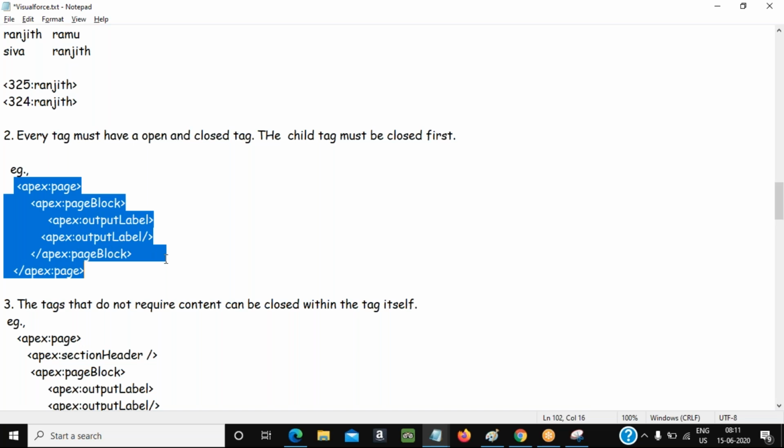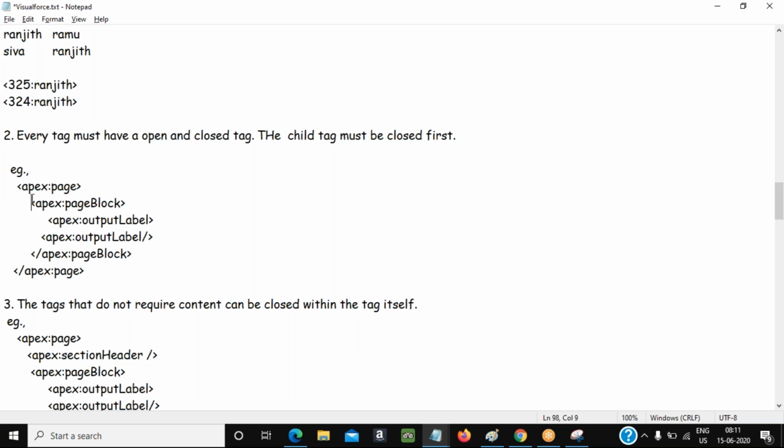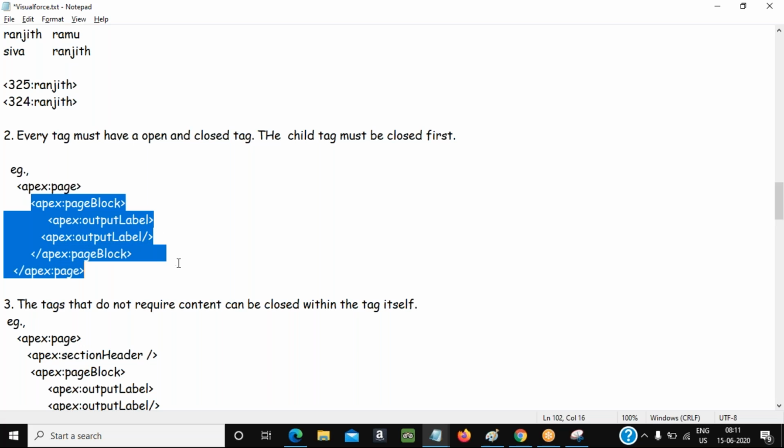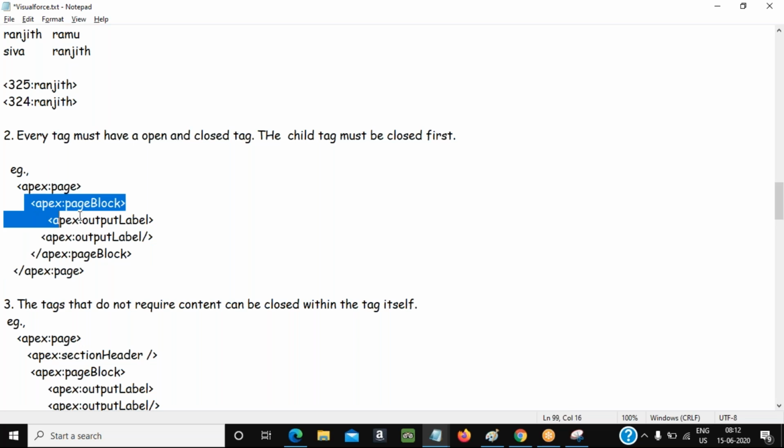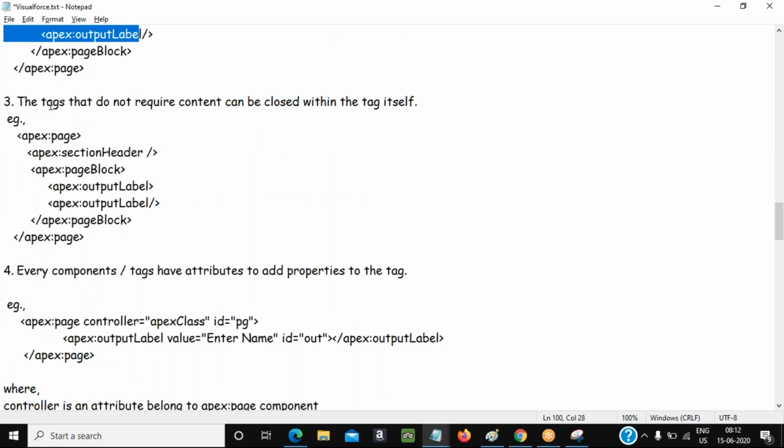When you compile, you'll see any syntax error you made, which means you are not following the rule of open tag, close tag. Then the syntax error will be thrown. So, tags that do not require content.